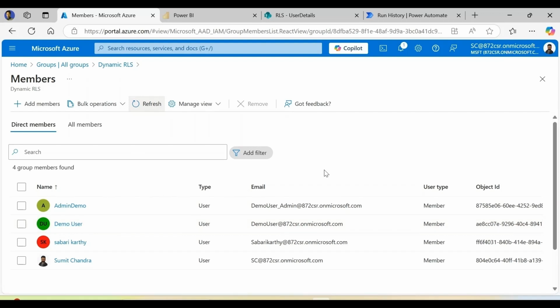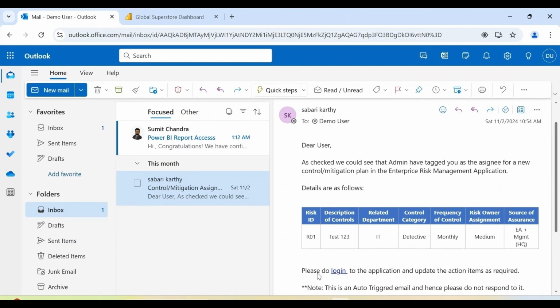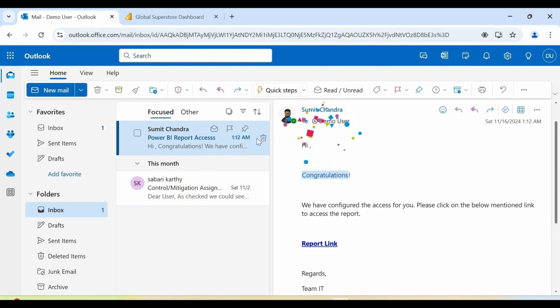Now let me show you the email. So let me move to a separate browser. Here you can see the user got one email. So this is the ID of the demo user, right? You can see from here it's the demo user email ID. If I click on this email, you can see that whatever email we have configured is available here and this is the report link.